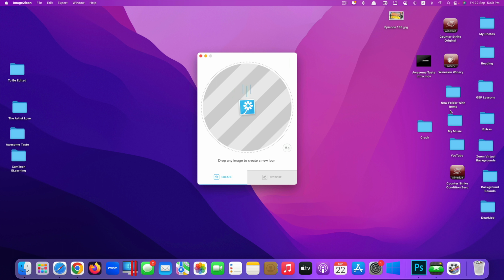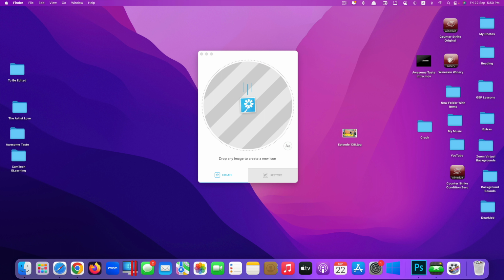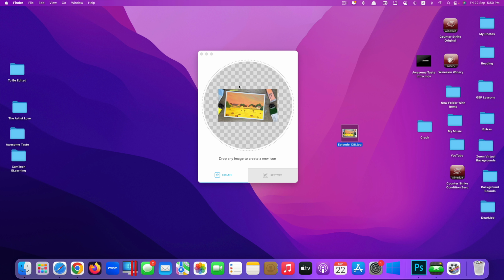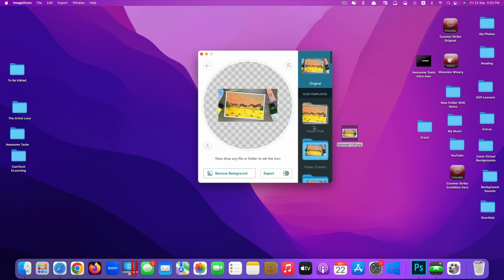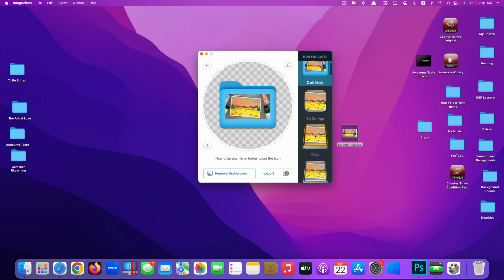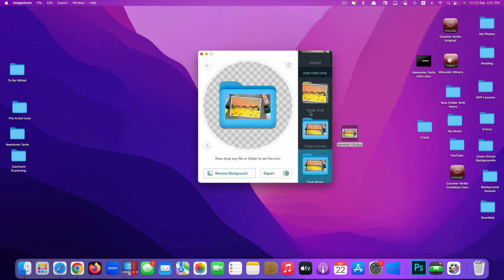What you need to do is find an image. Let's say I have this image here. I drag and drop onto it and it shows me this. If you scroll down, you will see different ways that you can customize your folder. You can have it in full mode like this or this. You can also do it to the drive, to the app or the drive. You can do that as well. So you can see this is for the app, for the drive. But let me show you only with the folder here.